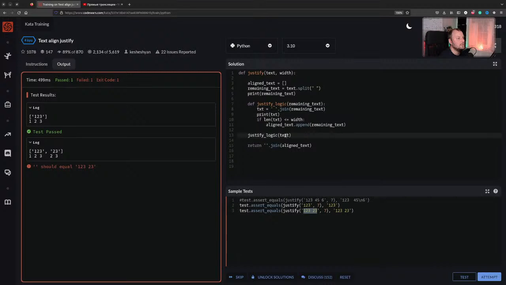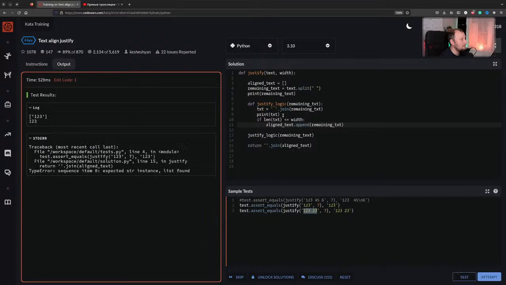Oh, well, obviously it's because I'm calling it using the wrong parameter. Remaining text. Yeah. Again, I'm masking different things, and that annoys me. Run. Okay. Sequence item, blah blah blah. Something had failed. What had failed? Justify logic. Log 1, 2, 3. That's what we printed.